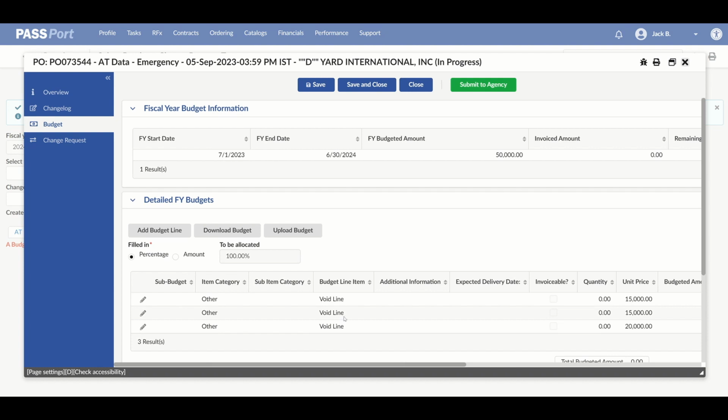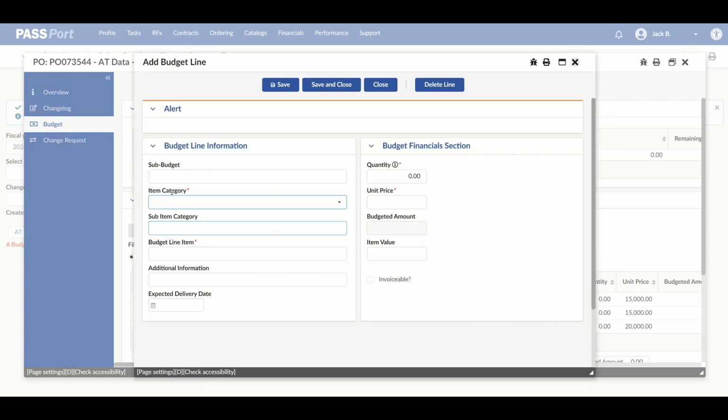All right, so now all of our lines have been successfully voided out, and now we have to add budget lines in order to set up our budget, right? So we are going to stay within this pane, this detailed fiscal year budgets field. All right, and now we're going to click on add budget line. From here, we see a page that is very similar to the pop-up that we were in when we were voiding out our lines, right?